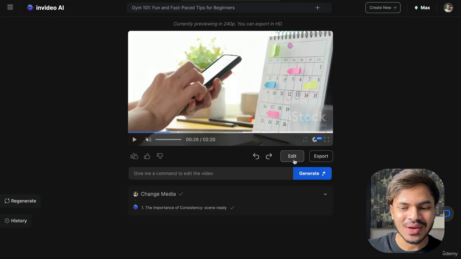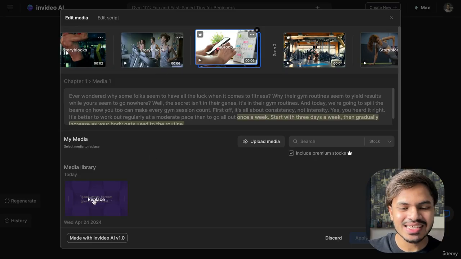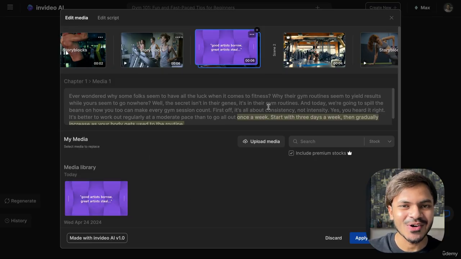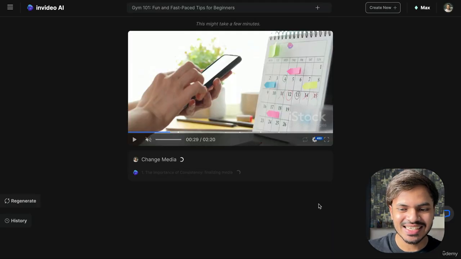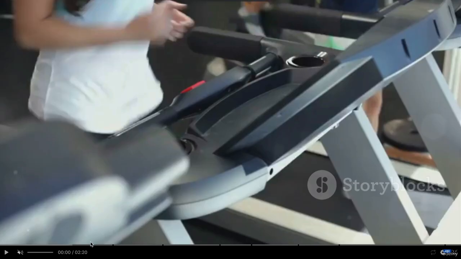Now let us come back to edit, and this time we will upload our own media. So just simply click on upload media and you will be able to find your media in this media library. Let's say this time we want to replace this video by this image. Simply just click on replace and it will automatically replace the previous one. Now click on apply changes. Again the media is changed and now let us preview our video.